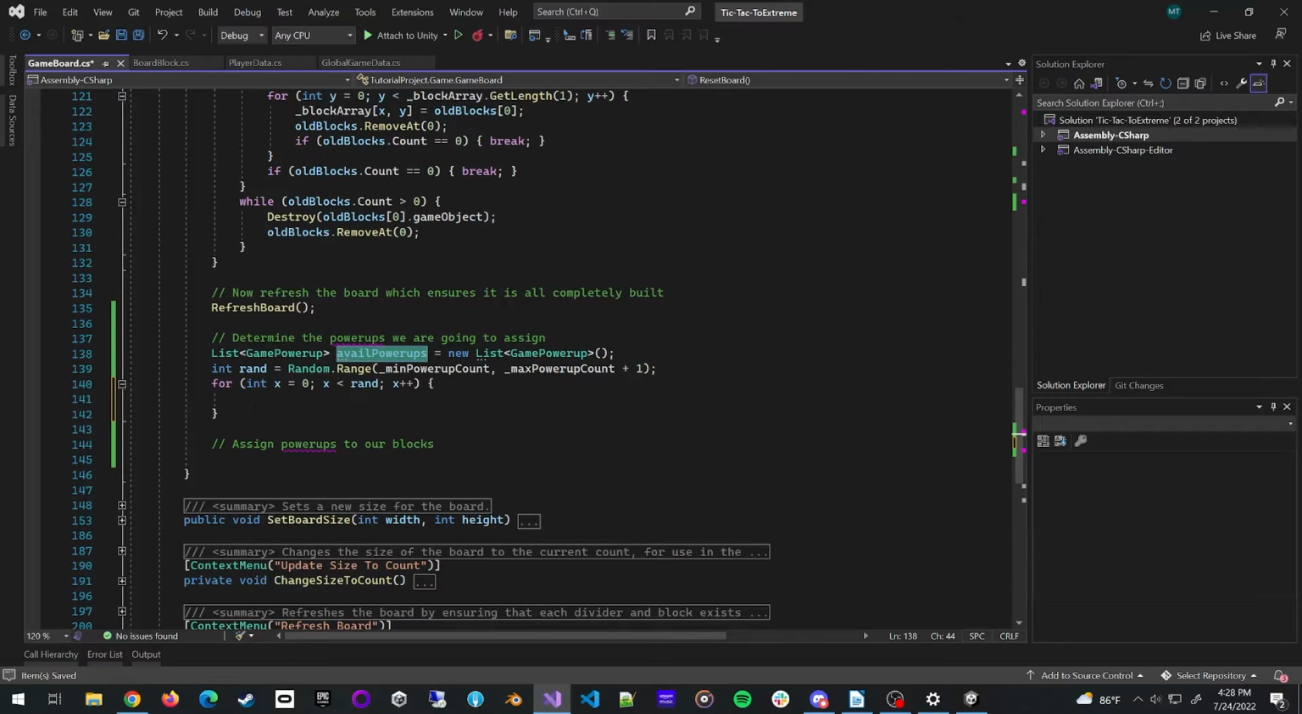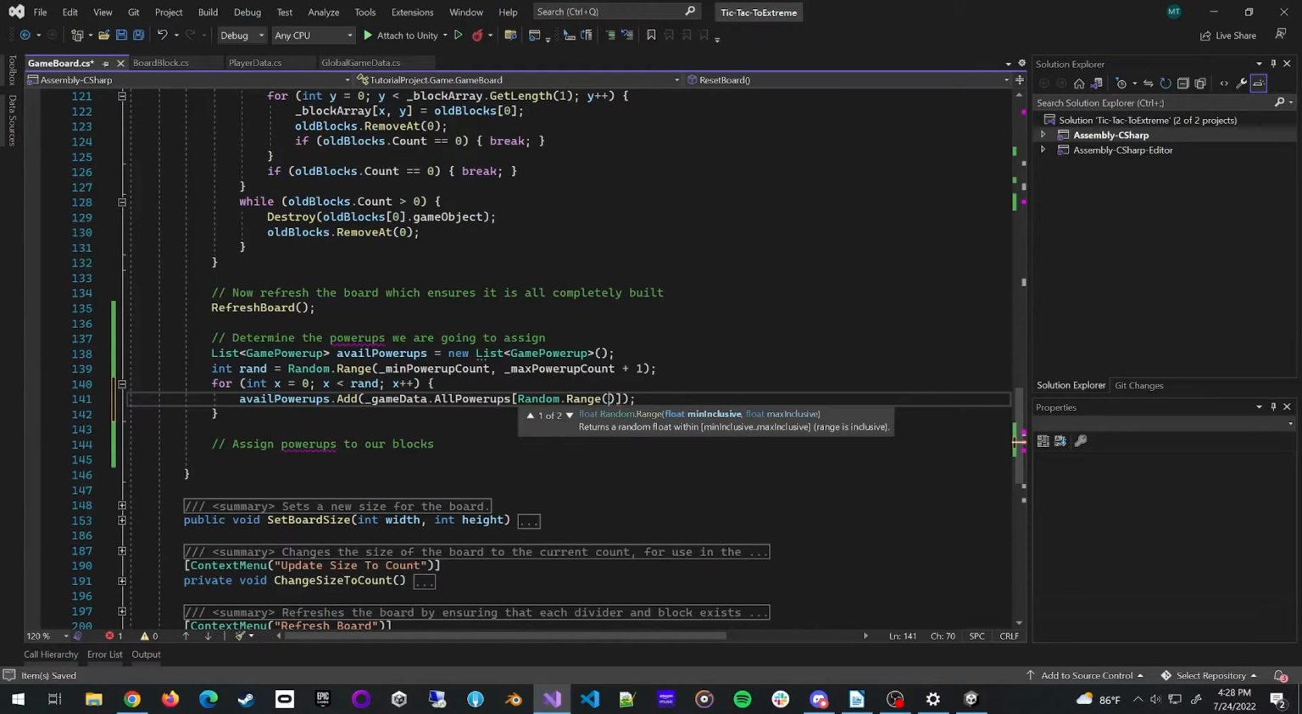And we're going to add a random power up to here. So add, and we'll do game data all power ups, and we'll pick. We're going to do random again. Random dot range, 0, and then the power ups length.